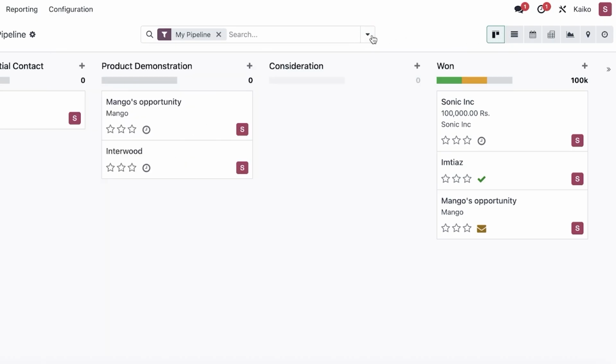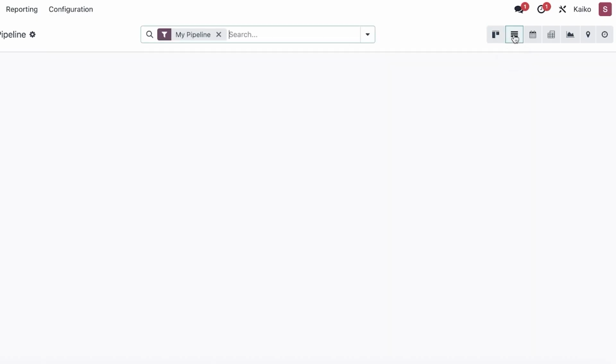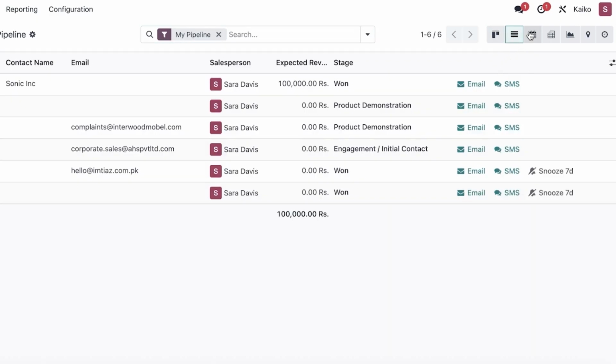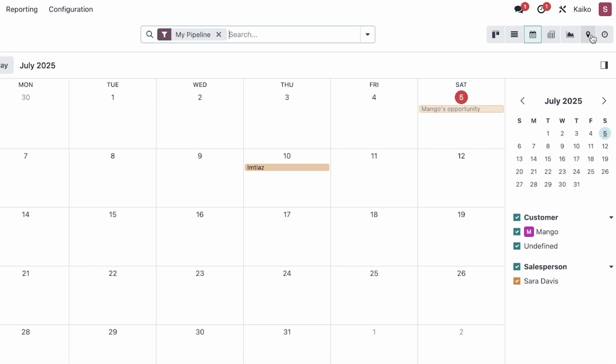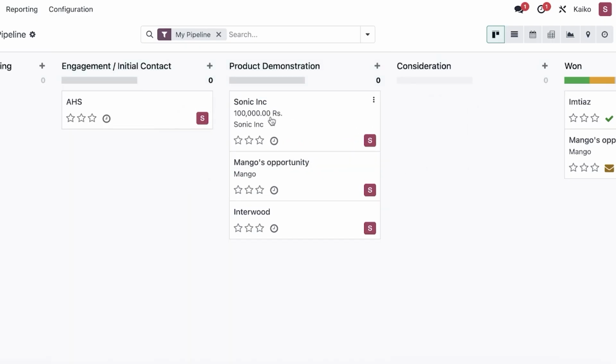However, if we want, we can filter this out by viewing it as unassigned, open opportunities, based upon unread messages, won, ongoing, lost, as well as other grouping options. And you even have the list view on the right. You have a calendar view. You have a pivot view, graph, a geographical, as well as a time-based view. However, Kanban views are really easy to navigate, so I prefer those.